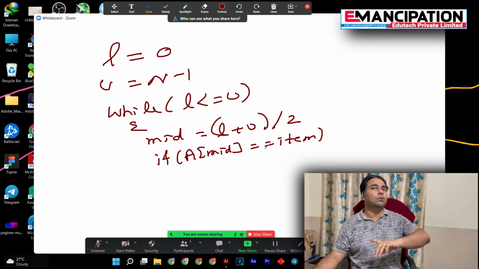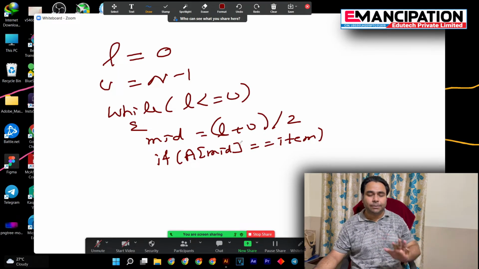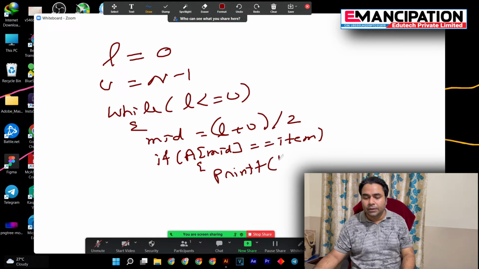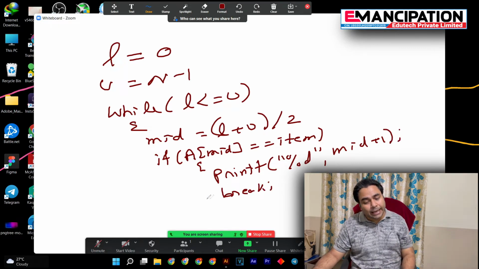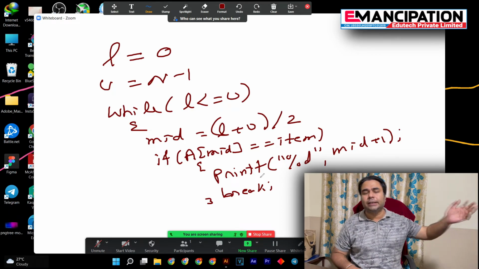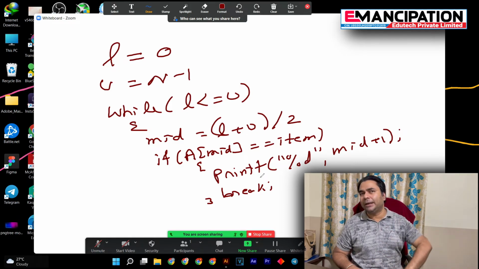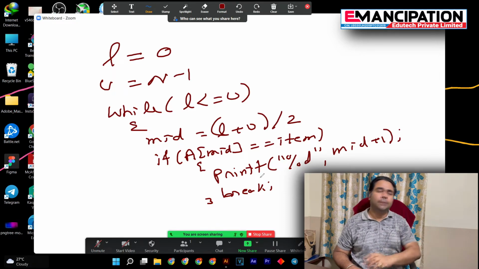If A[mid] is equal to item, that means the element I am looking for is available. Then I will write printf, with %d to indicate where I have got the item, then mid plus 1. Again, I will go for break because I use this for searching the first occurrence. If you want all the occurrences, don't go for break. You can eliminate the break, but the algorithm basically says to print the first occurrence where the item is found. So I am printing the first occurrence where the item is found.